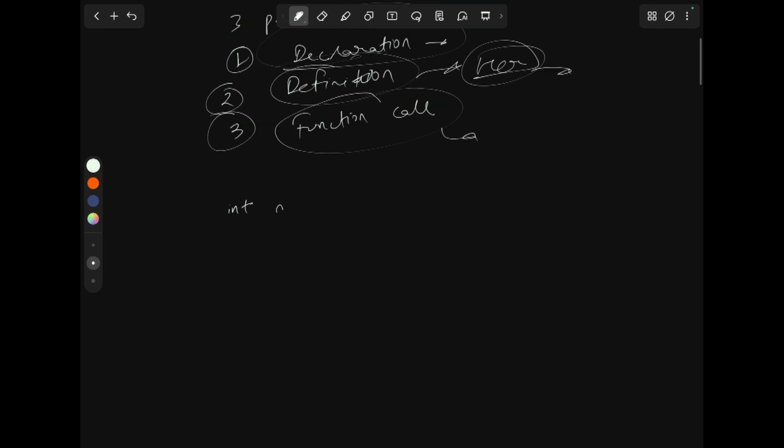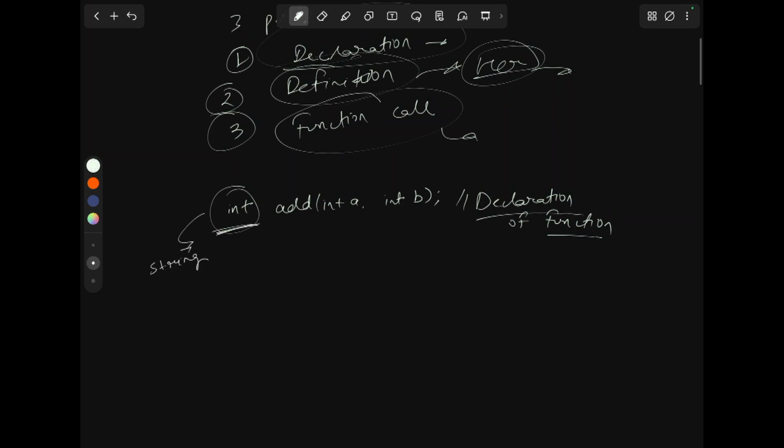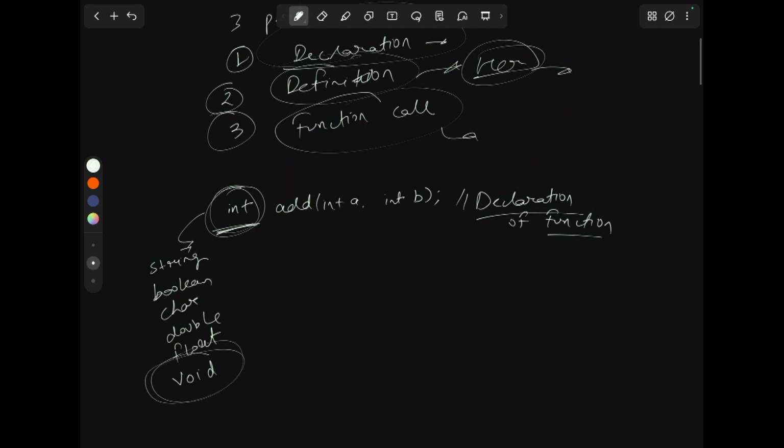Let's write the syntax for the declaration of a function. We write the return type, then the function name, then our parameters and a semicolon. Here you can see it is an int, but you can write any data type, because if you created a function doing a specific task, you can't expect to return the answer in just any data type. You already know we have different data types: int, string, boolean, char, double, float, and there is another data type we use in functions. It is void, which returns nothing. We will see examples of these data types.